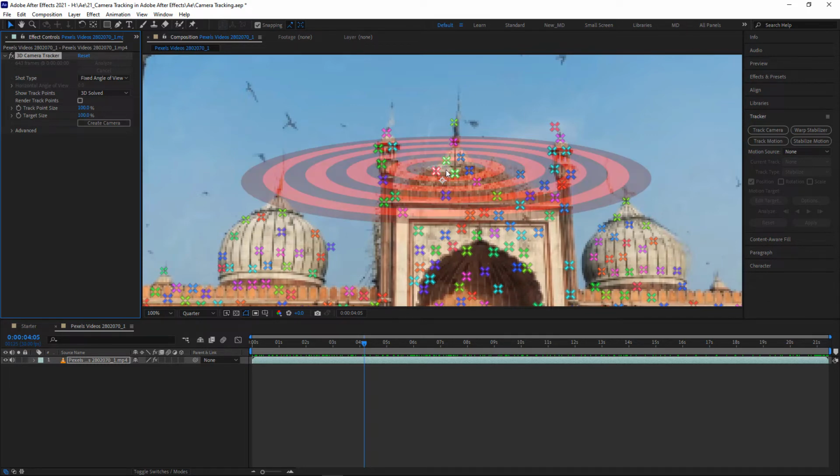And so to do that, I need to do two things. 1. I need to create a camera. And 2. I need to insert some text. I can do that all in one shot here.